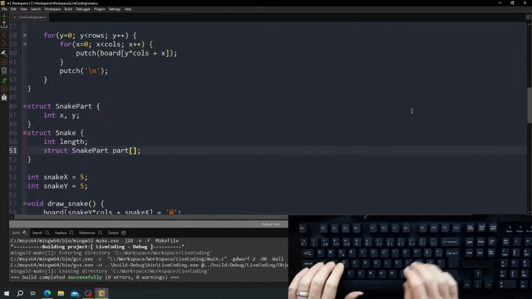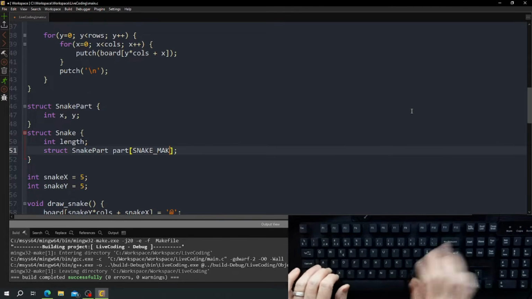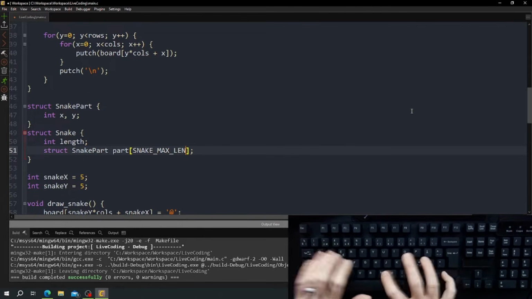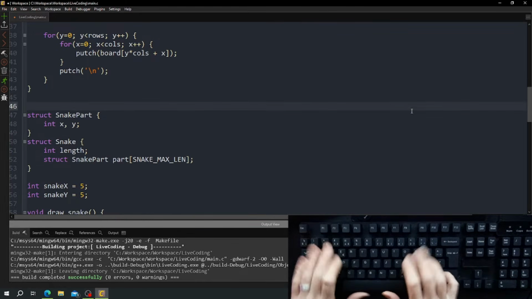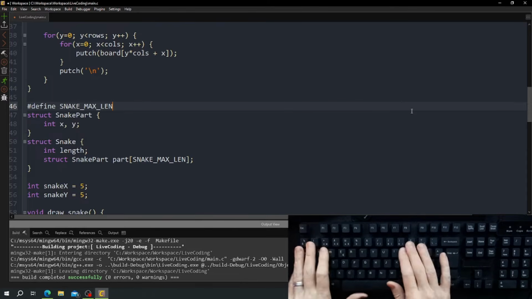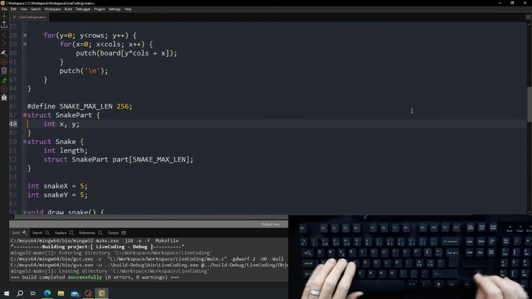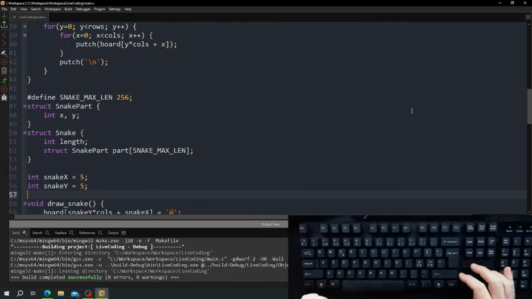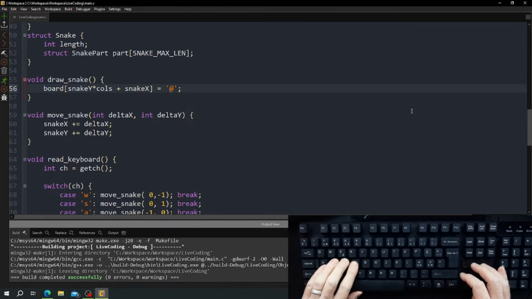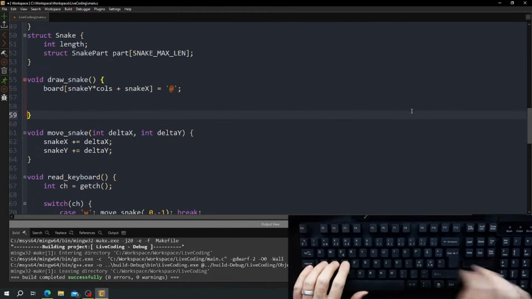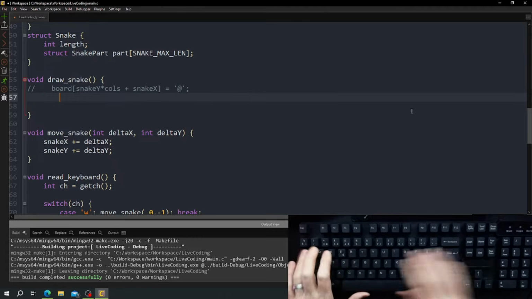And we need a max size. Snake max length. Let's define that to max length of 256, hard code in that. Then we need to modify where we're using this, of course. Remove this. Now we want to compile. And we would draw the snake. We need to draw it from the tail. So we have, remove that.